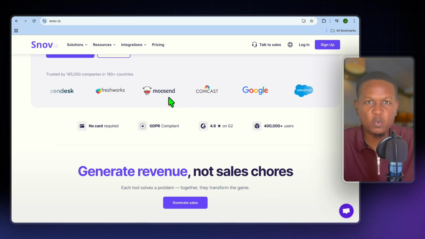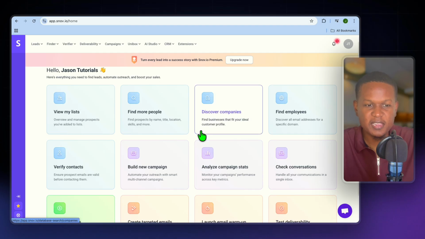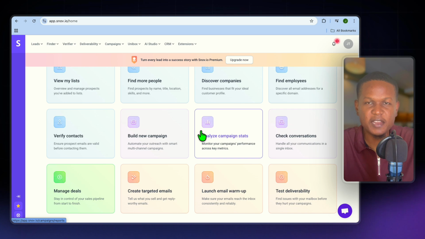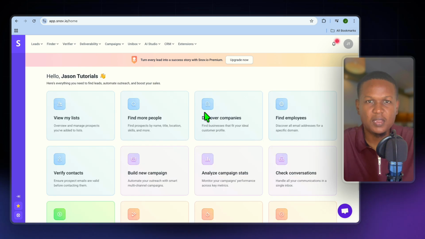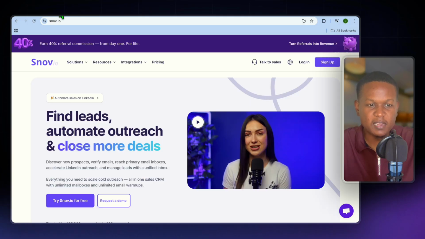Snuv.io is an all-in-one cold email tool. Instead of paying for separate tools to find emails, verify them, and send campaigns, Snuv.io does everything in one place, which is why beginners love it. This tutorial is perfect if you're new to cold email and you want leads for B2B agencies or SaaS and you don't want to overcomplicate things.